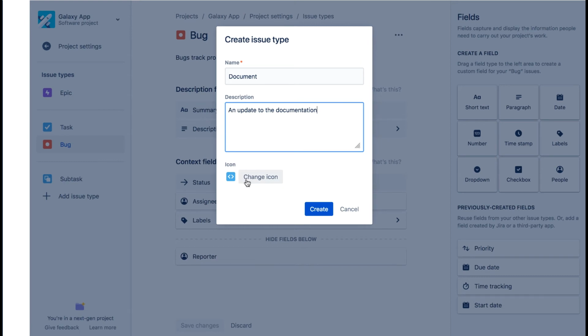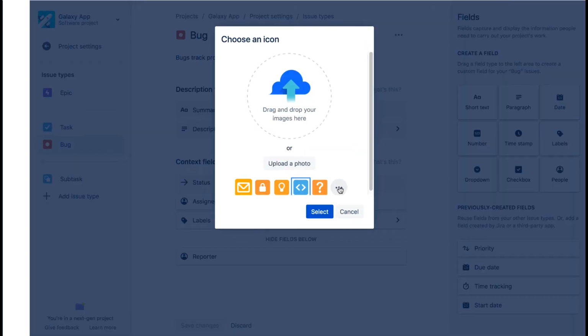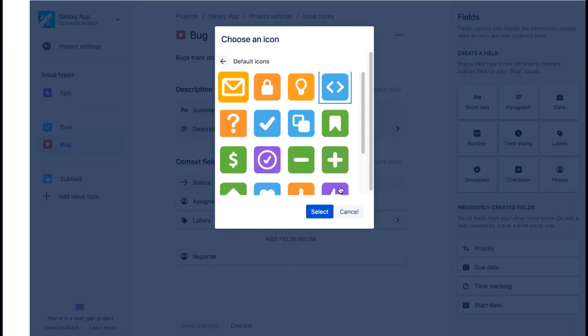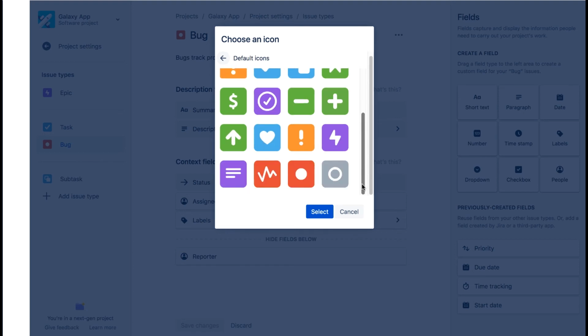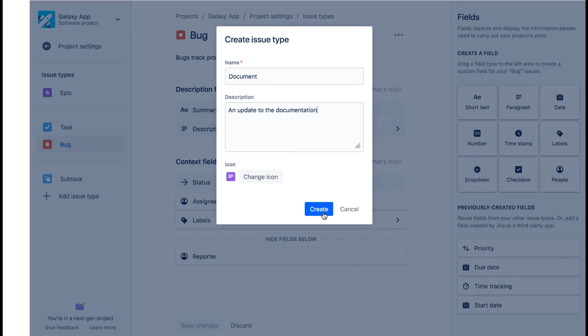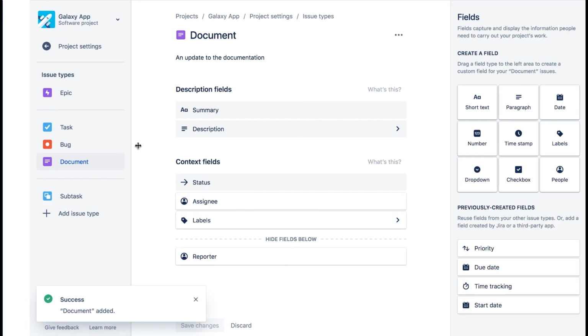We'll change the icon and click these little three dots to see some more. Let's scroll down and we'll select this one. Now we can click Create. Now in the sidebar, we see our new document issue type.